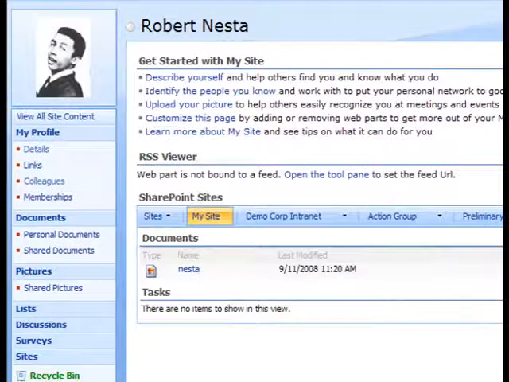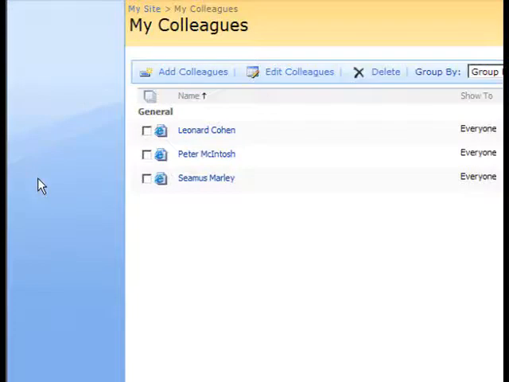Once my MySite is displayed, I'll click the Colleagues link in the Quick Launch bar to display a list of my colleagues, and if I would like to add colleagues, I'll click the Add Colleagues button.